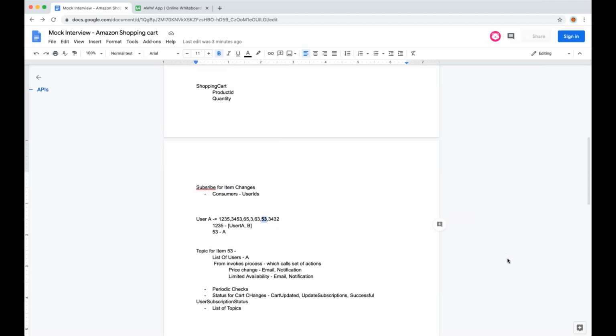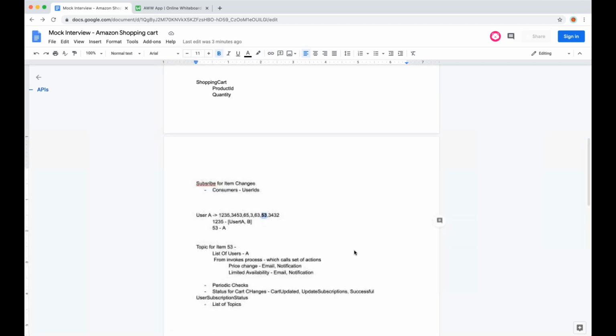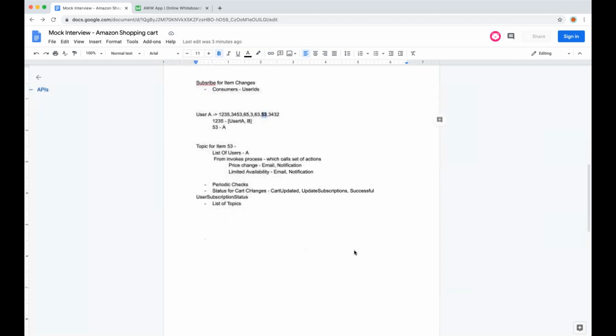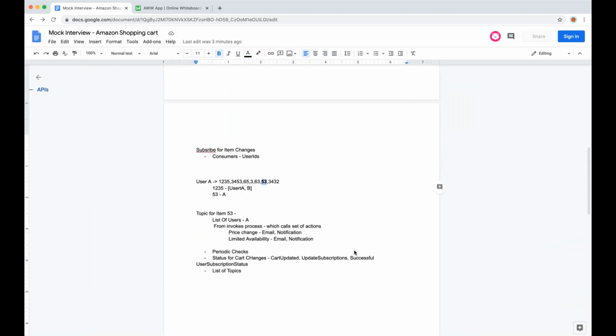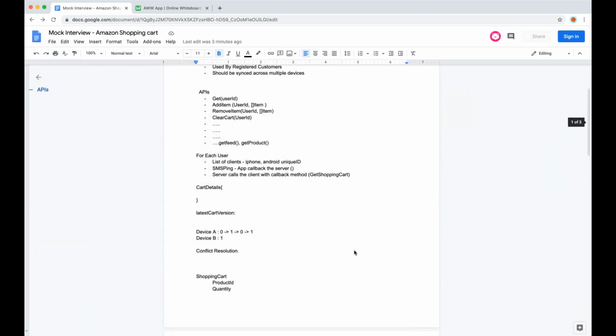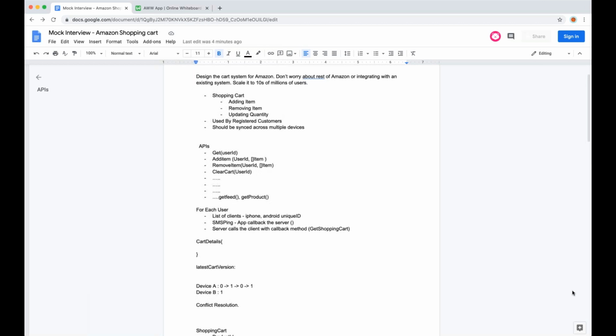Any inputs from people who've worked at Amazon or a tech company that does e-commerce? Any inputs from real experience? Is this how it works, or any interesting take on this? I think usually the Amazon cart has different steps, like save for later and move to wish list. It usually has a lot of functionality. But I think for this cart, the basic functionality should be pretty good.